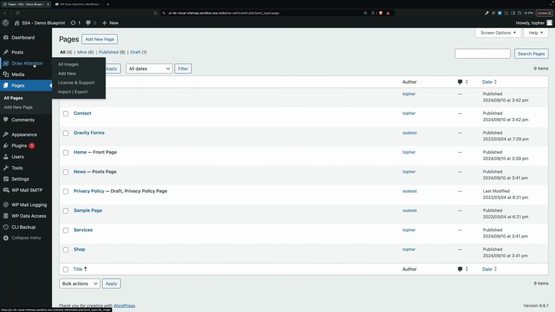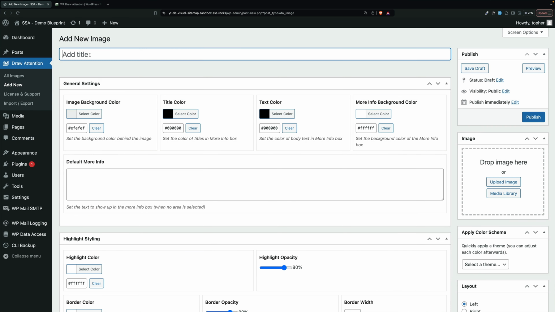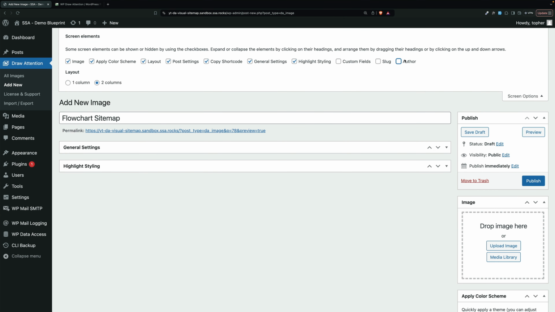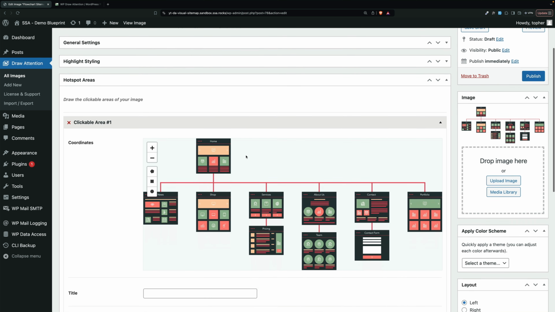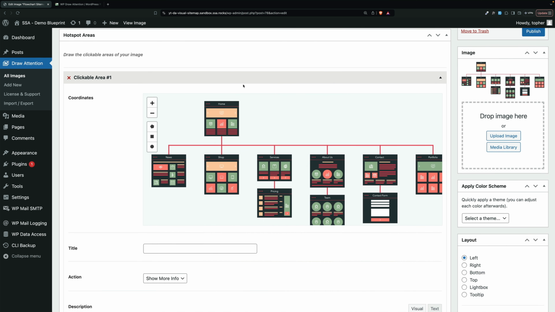So I go to Draw Attention and Add New, and we'll call this a flowchart sitemap. And we're not going to mess with the general settings yet or even the highlight settings. So let's upload our image, save draft, and that gives us this new box with the hotspot areas. So we'll open it up. And one of the nice things about this particular sitemap is that it's all squares, which means making the hotspots is going to be quick and easy.